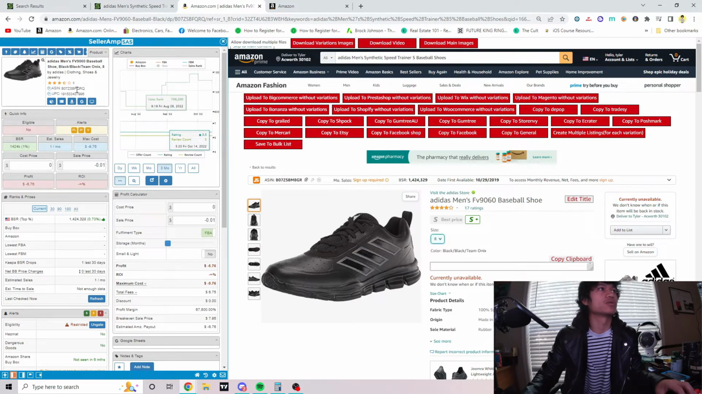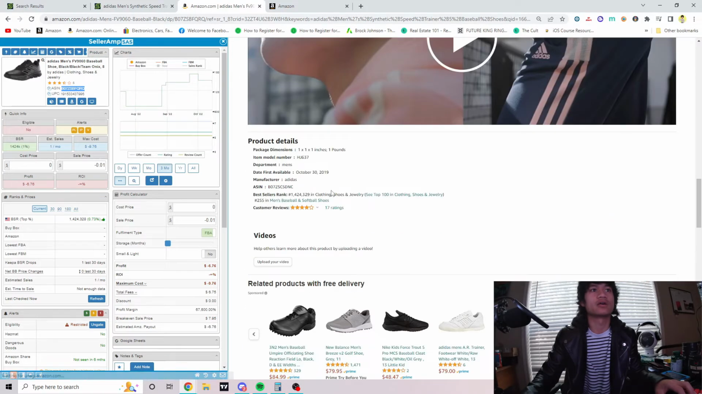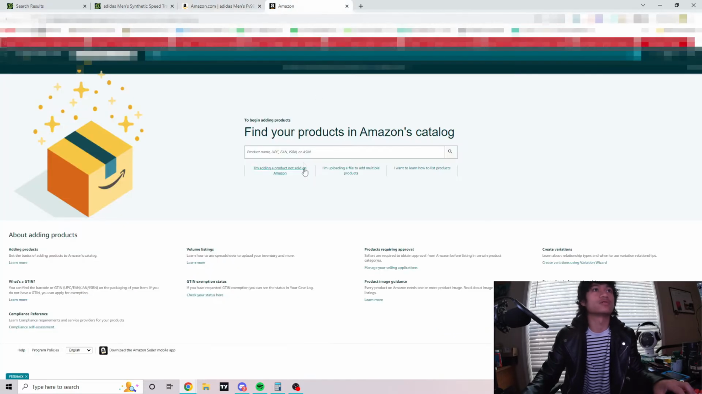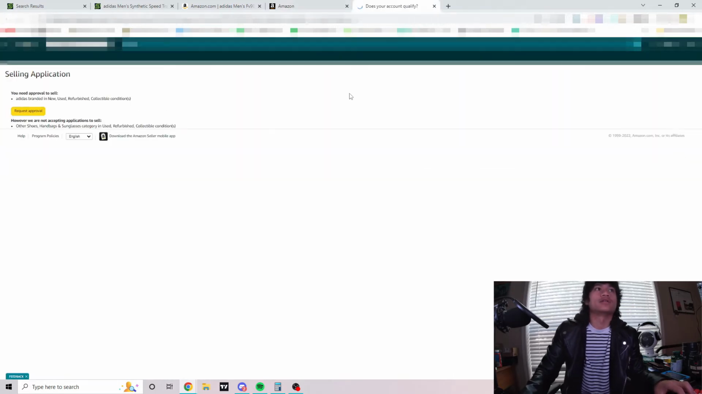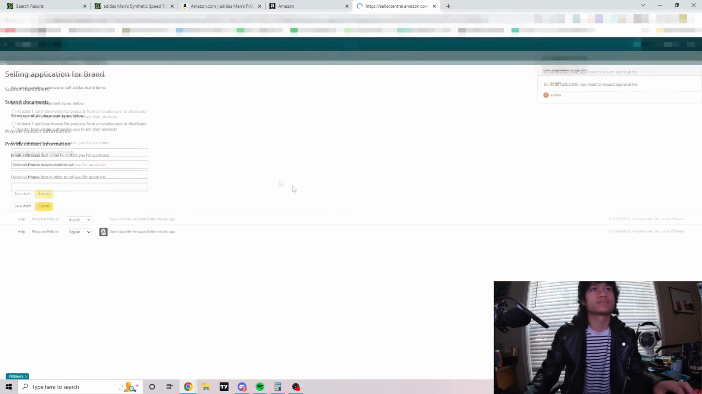So first, you're going to want to grab the ASIN. If you don't have Seller Amp, you can just find the ASIN at the bottom of the Amazon listing right here. So copy that, go to Amazon, paste it. So here I'm gated in it, so it's going to tell me to apply to sell it. Next, you click apply, request approval.